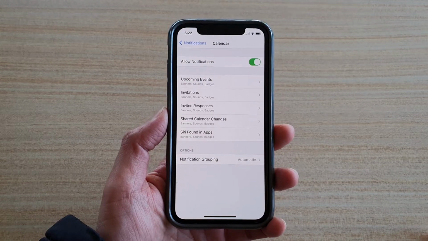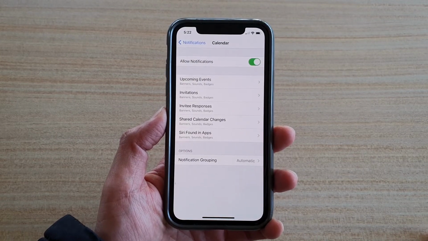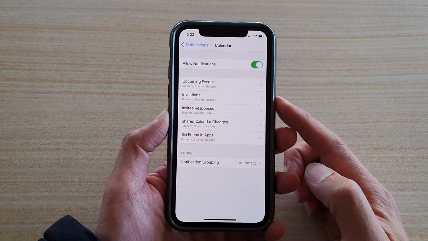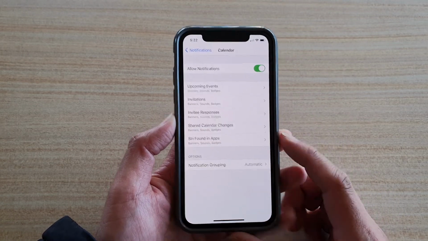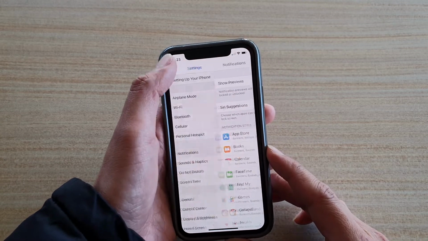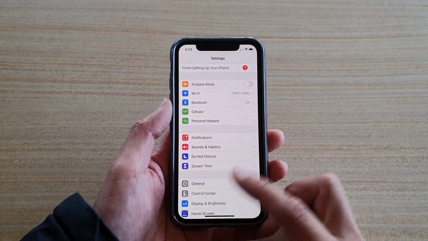Hi, in this video, we're going to take a look at how you can enable or disable calendar notification alerts on your iPhone running iOS 14. Now first, let's go back to your home screen by swiping up at the bottom.